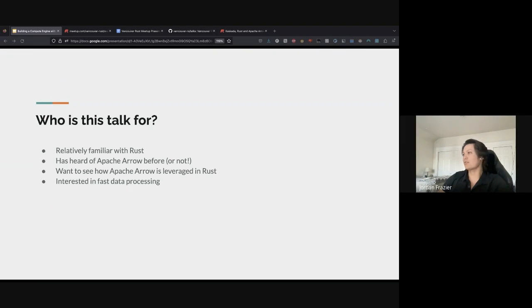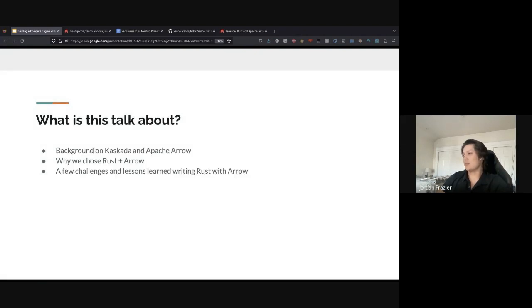So who's this talk for? First thing, people relatively familiar with Rust, which it sounds like most people are. You may have heard of Apache Arrow before or not. It doesn't matter. We'll do a little bit of background on there. If you want to see how Apache Arrow is leveraged in Rust, or you're just interested in data processing. So first thing I'll do is give a little bit of background on Kaskada and Arrow, some of the reasons why we chose Rust and Arrow, and then a few specific challenges and lessons learned while writing Rust with Arrow.